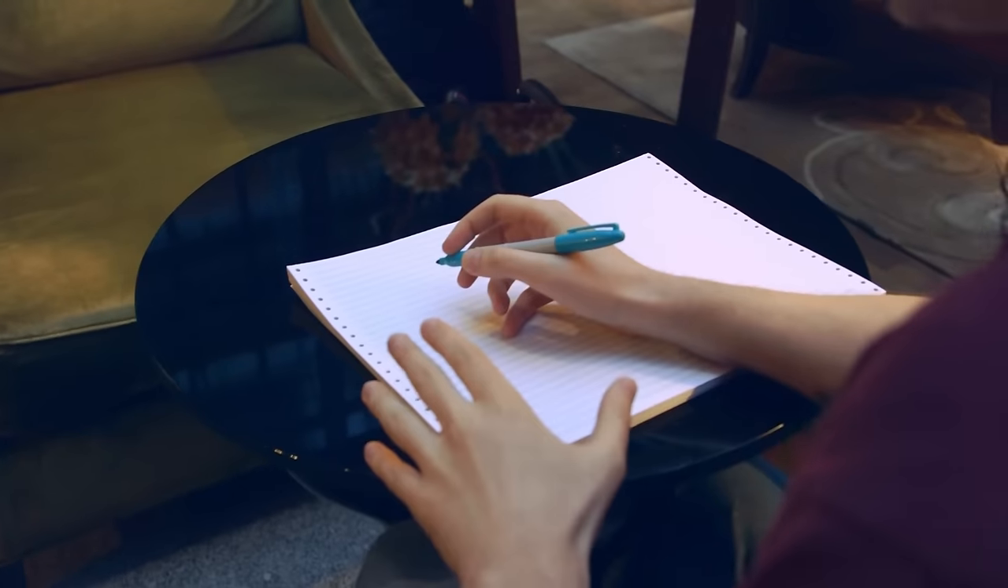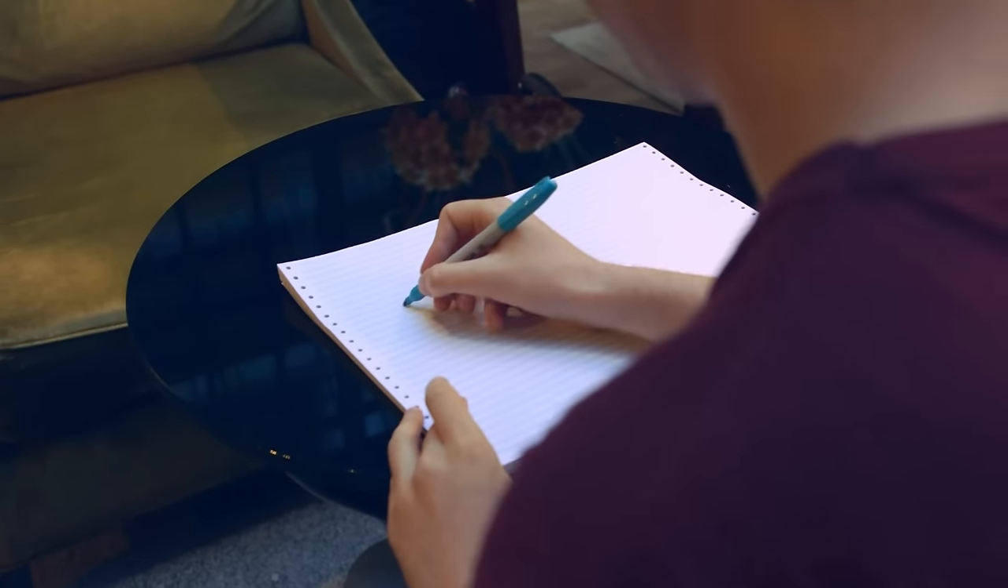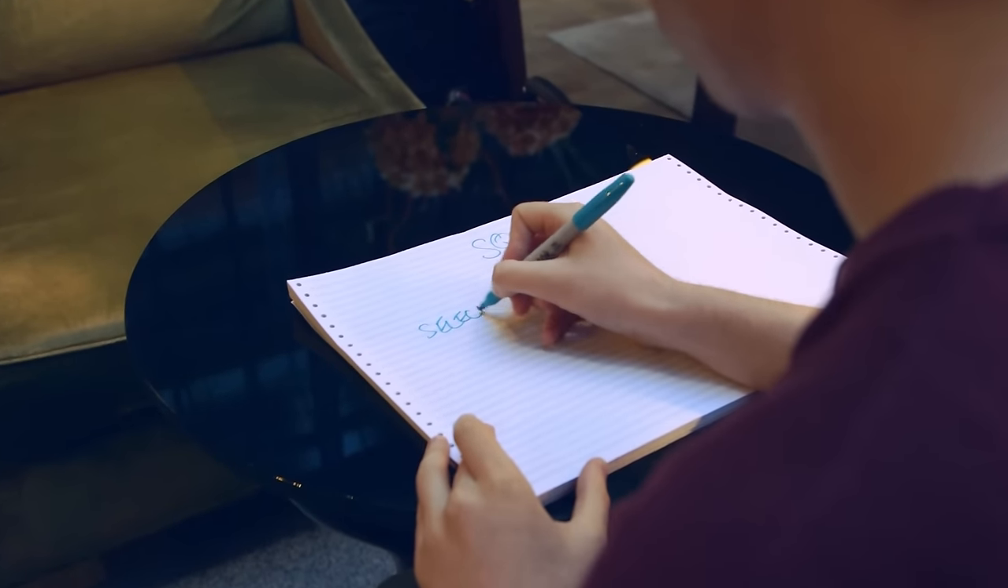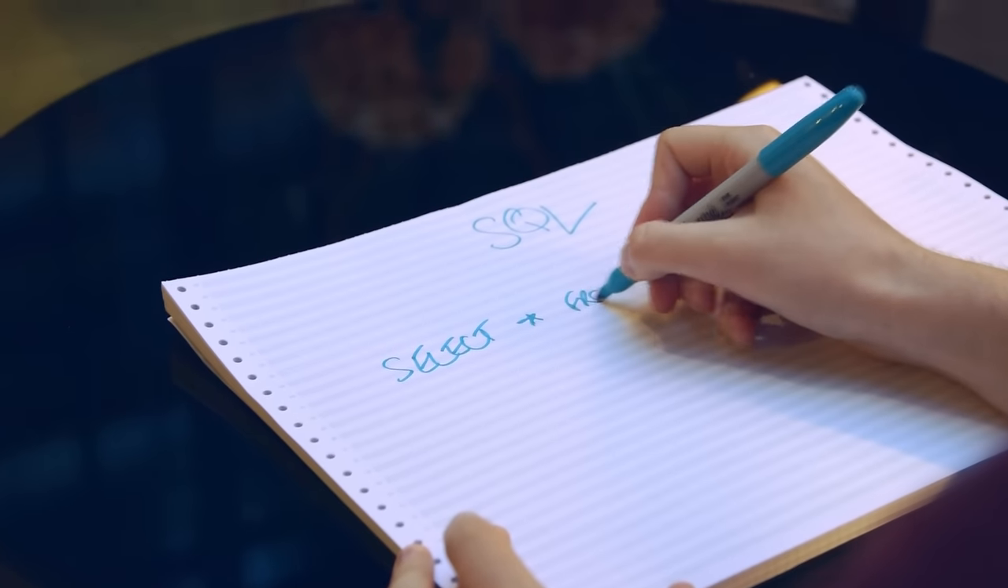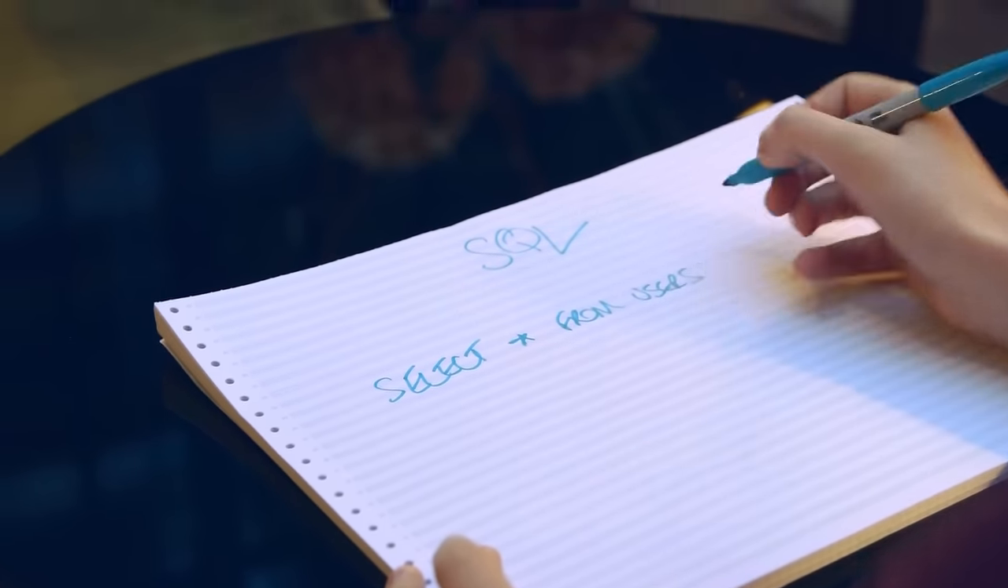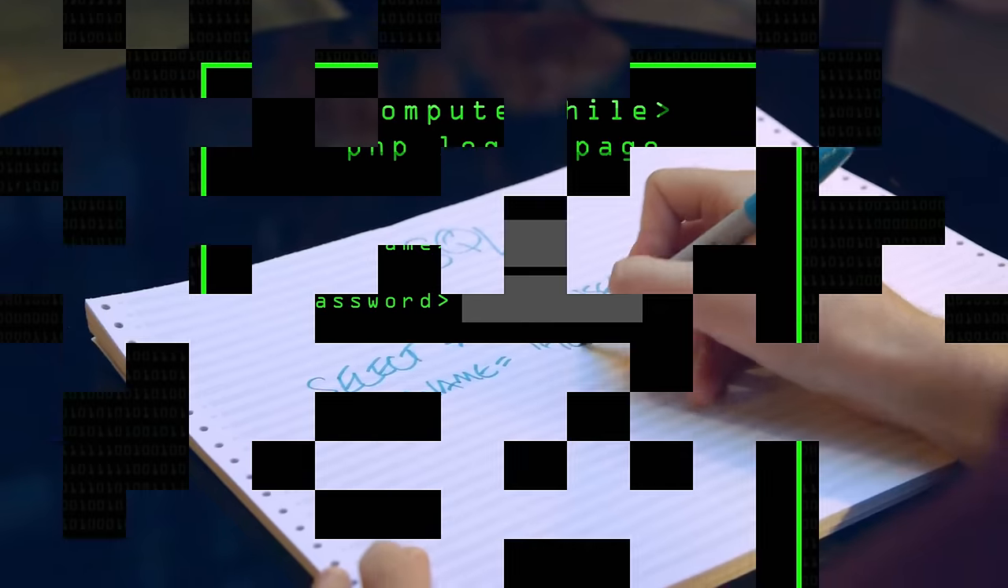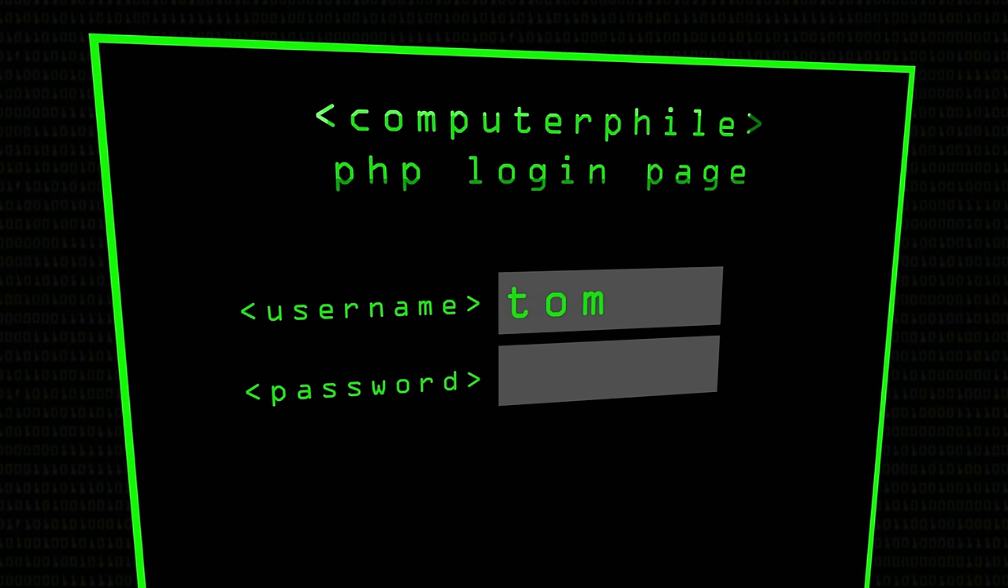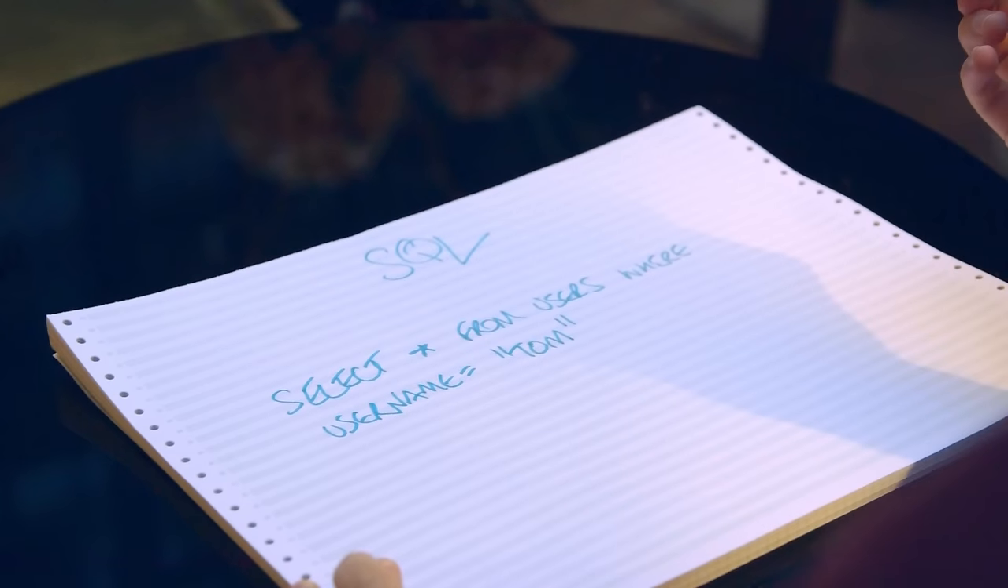This isn't just PHP, but I'll use it as an example. You talk to a database by issuing a command like this. Select star from users, where username equals Tom. Great. And the database will send back all the details it knows about the user called Tom. Brilliant. But the catch is those quotation marks. Because if I'm not careful about what I send, then we could cause some problems.